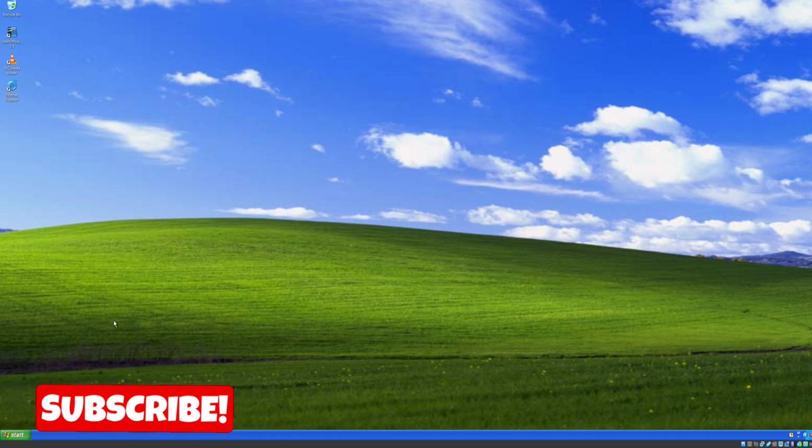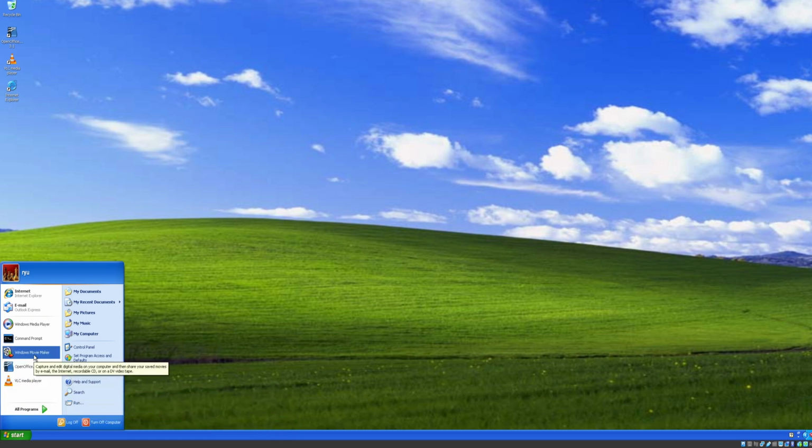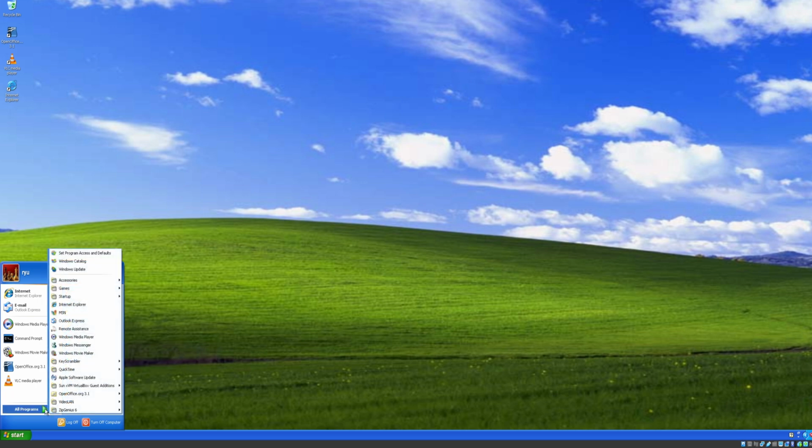So we're going to do something a little bit fun today and take a look at Windows XP in 2023. Windows XP is one of my favorite Windows operating systems. I really did love this operating system, and I would say a lot of people would say it was one of the best operating systems. And as a matter of fact, people still use this somewhere around the world.